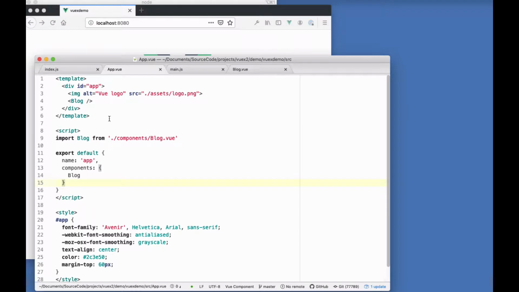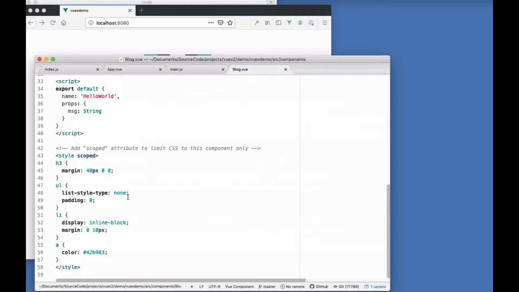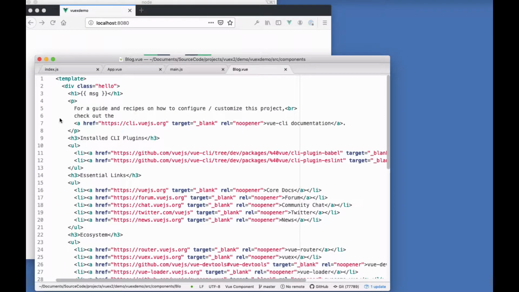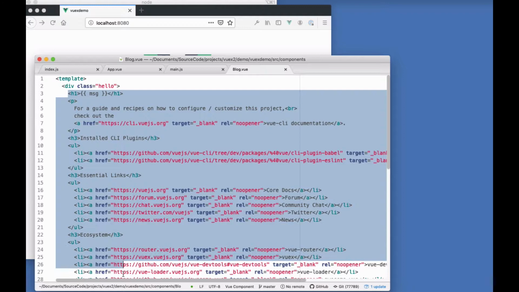And while that works, there's still one other change that we should make in blog, because down here, this should actually be blog as well, rather than hello world. Okay, and so we're going to go ahead and remove all this text that we don't need.